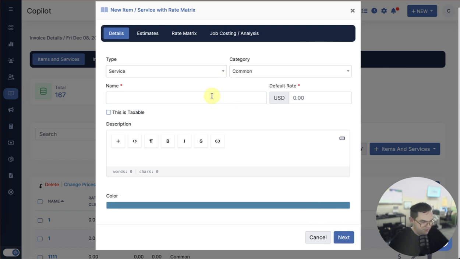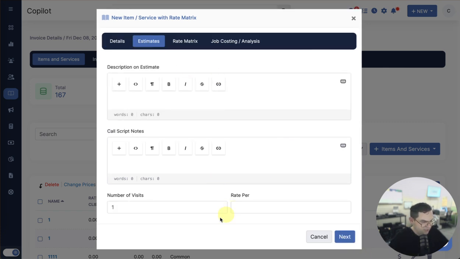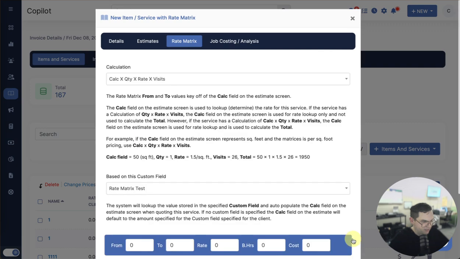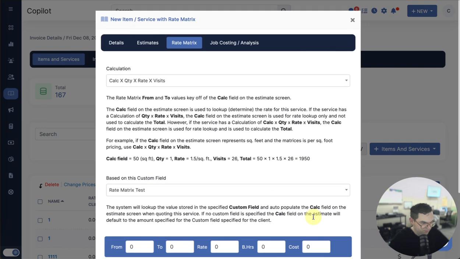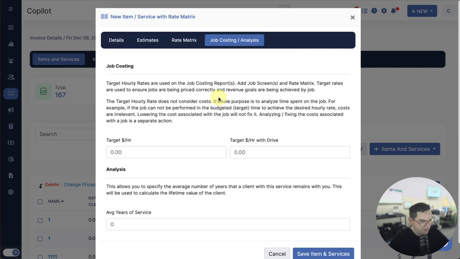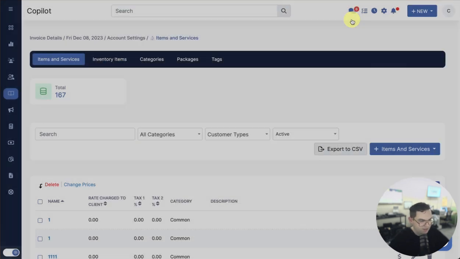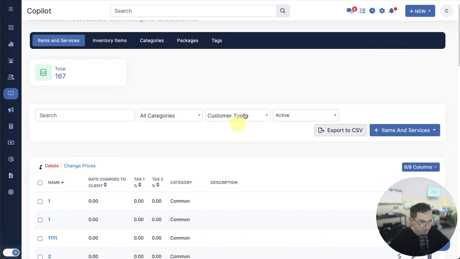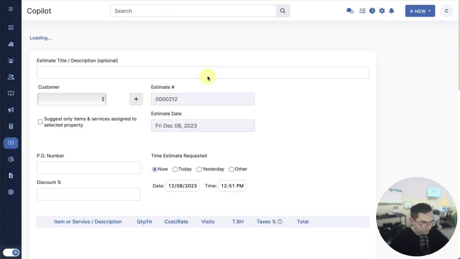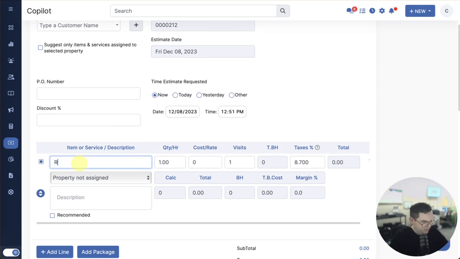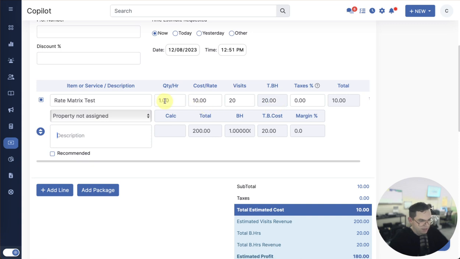There's a lot of different fields that you can fill out: descriptions, number of visits, what to charge, or what to rate your rate matrix on, and the actual rate matrix itself, as well as job costing. Once you have that saved, these can easily be added to an estimate just by using the normal way that you create an estimate. Go to new estimate. When you type in the line here, you will be able to select a rate matrix. And as you can see, all of the new columns that were added because of the rate matrix.